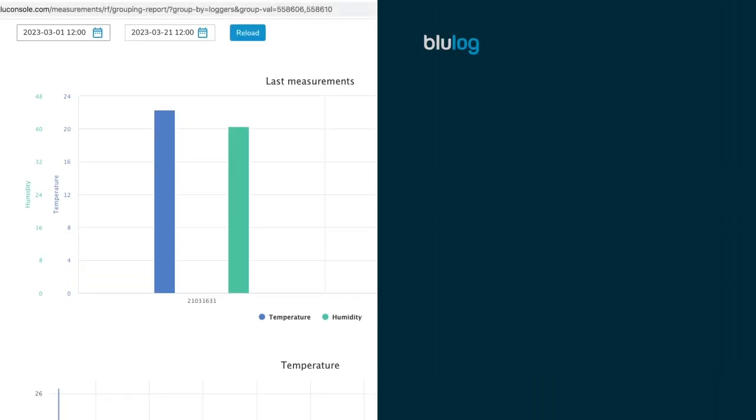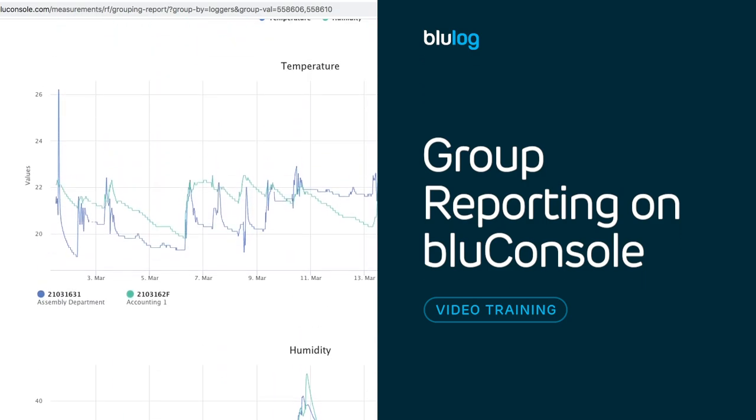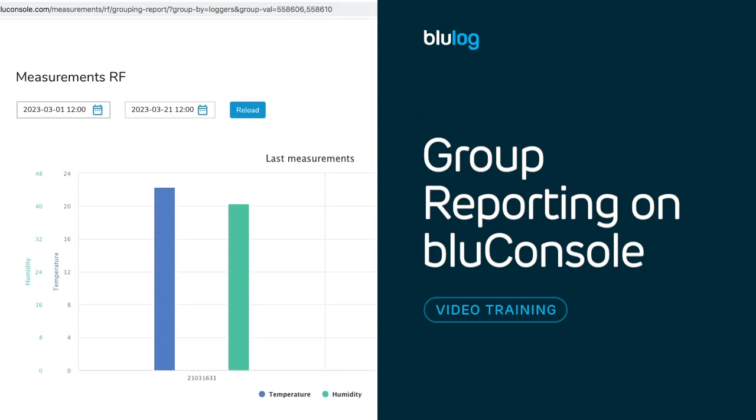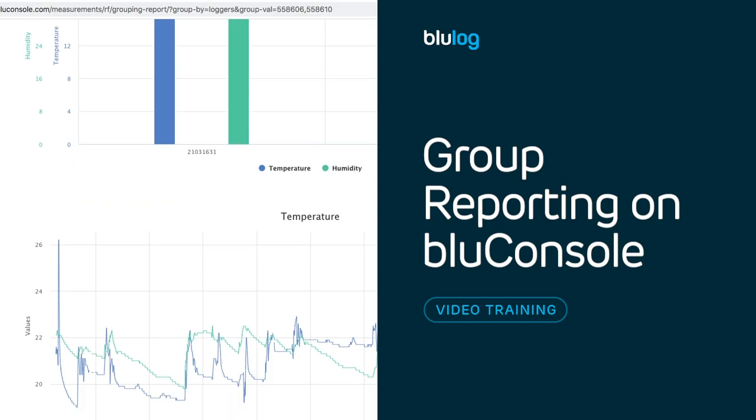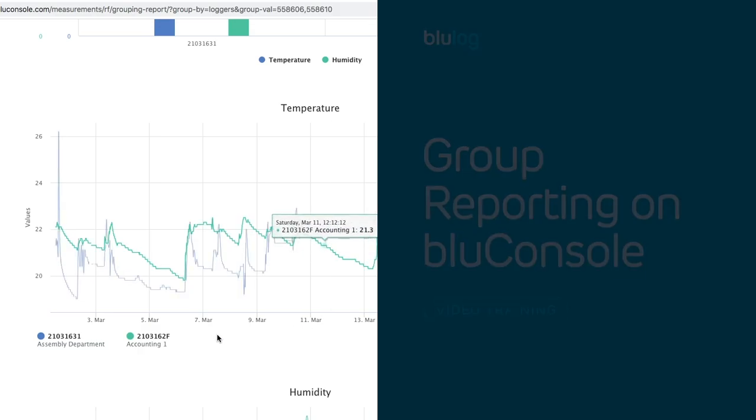Hello everyone. In this video, I'm going to show you how to use our new feature on bluConsole called Group Reporting. Group Reporting allows you to create group reportings based on multiple loggers. You will be able to select the loggers and see graphs featuring multiple loggers measurements. Alright, so let's get started.